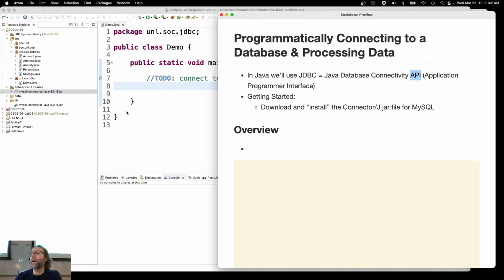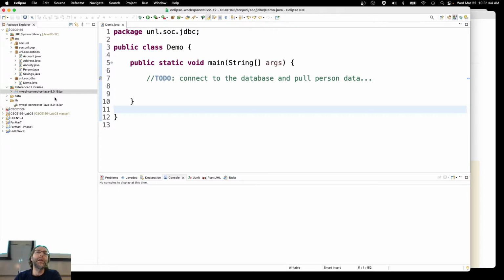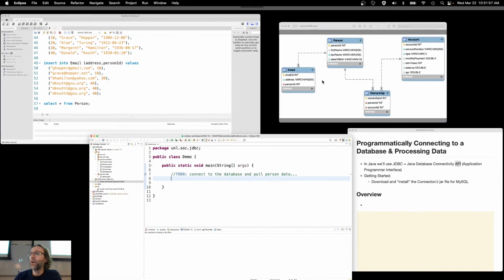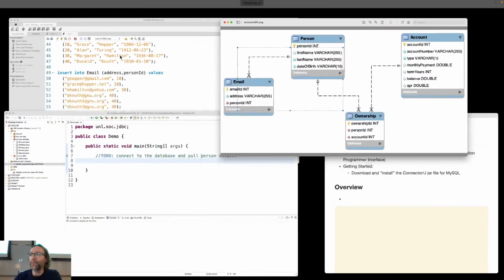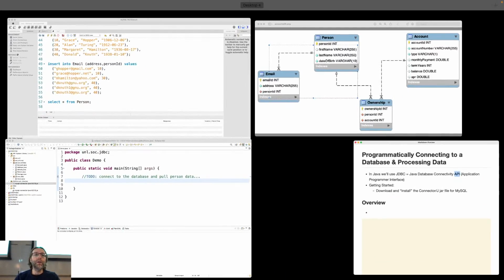We had a bit of a connectivity issue on Monday, but I went ahead and grabbed an older SQL file here, MySQL Connector/J, and I added it to my project here. So we're going to go ahead and connect to the database, and we're going to pull person data. Just to remind ourselves of what this looks like, we've got a person table, we've got an email table because it's a one-to-many relationship. We've got that account table, and then we've got that ownership table. I want to focus on these first two over here and pull some data just to see it and get it working. All right? So first of all, a little bit of an overview.